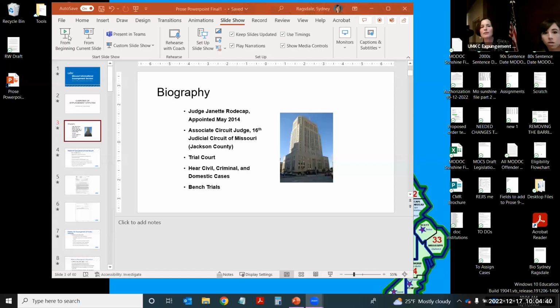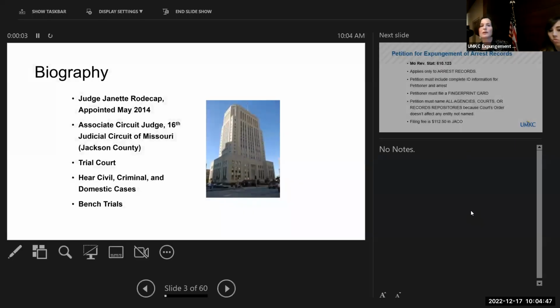Right now, I'm on a civil and domestic assignment. And then as of January 1st, I'll be going back on a criminal assignment. Interestingly, expungements are civil cases, so I only handle those when I'm on a civil assignment.